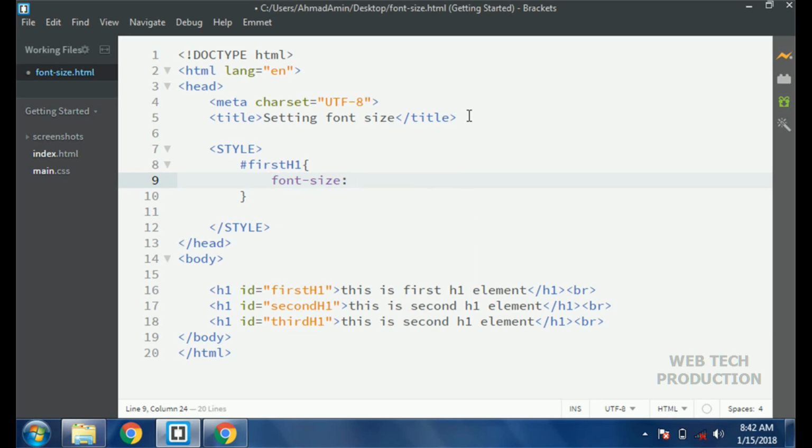In CSS, we can specify the value of font size in three different ways. First way is by using pixel, and second way is by using percentage, and third way is by using EM. Let us set the value of font size in first h1 element in pixel. Let us set 25 pixel. Put semicolon at the end.